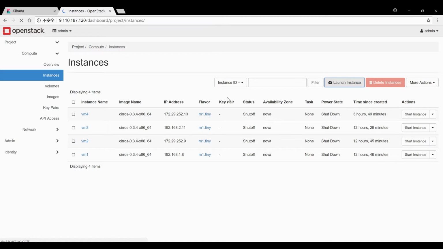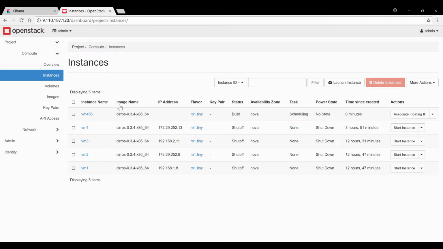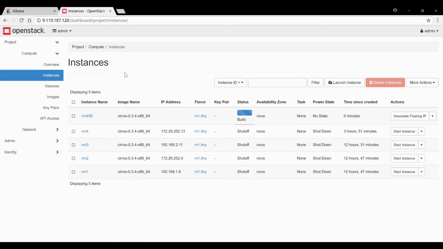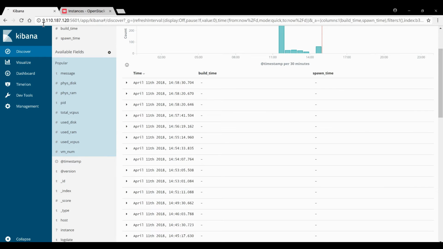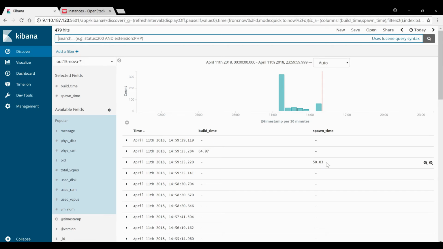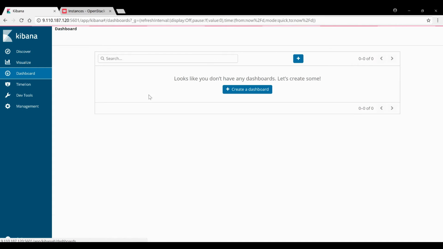Okay, it will take some time to create this instance. Let's wait for a moment. Let's go back to Kibana to see the build time and spawn time of this instance. We can see here the spawn time and build time are pretty long.